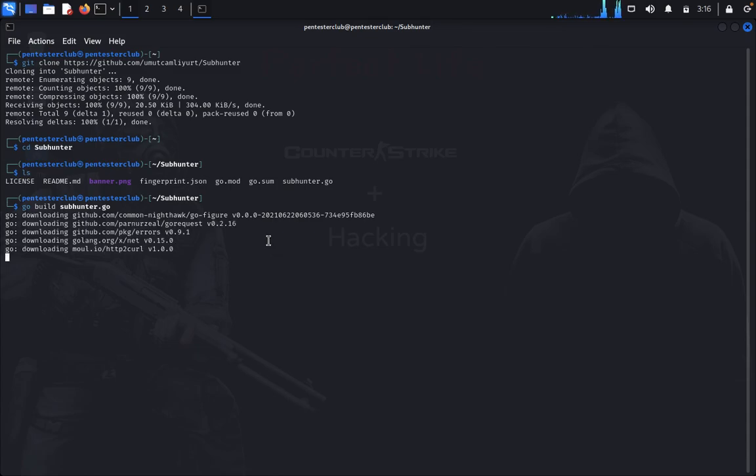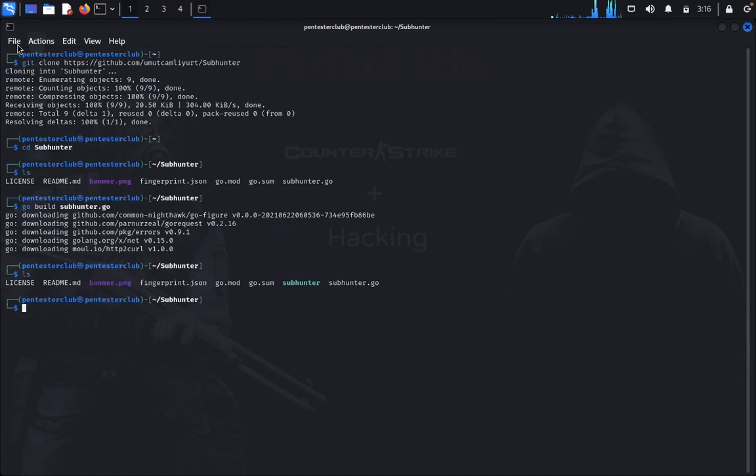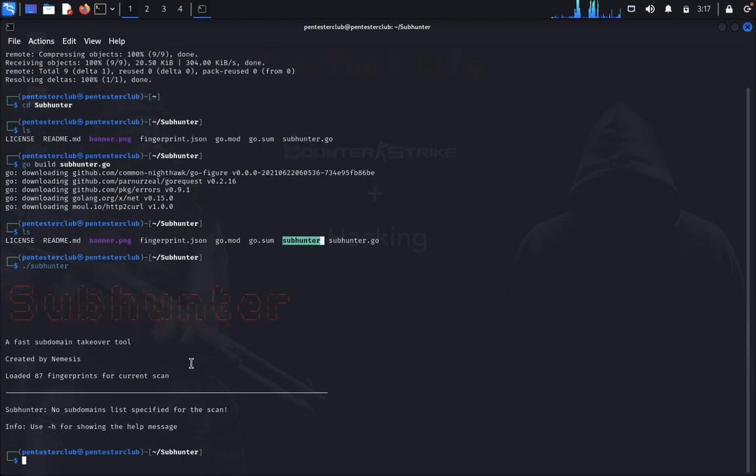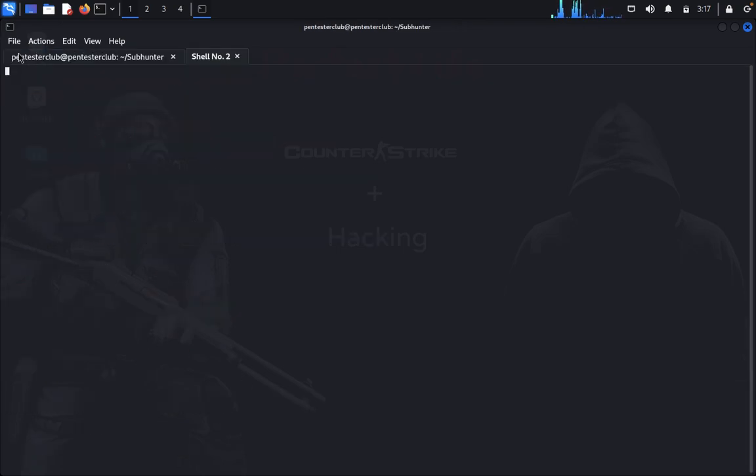So this will build. Once this is built successfully, now I can type ls. So we need to execute this Subhunter. Okay, now let me show you the Subhunter. So here we have Subhunter, a fast subdomain takeover tool. That's it. Now we would like to open a new tab.